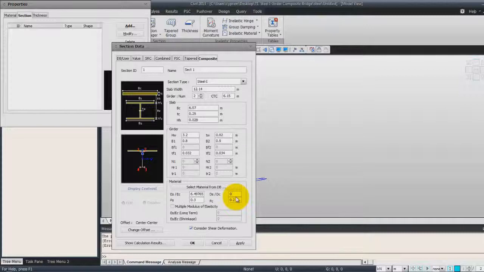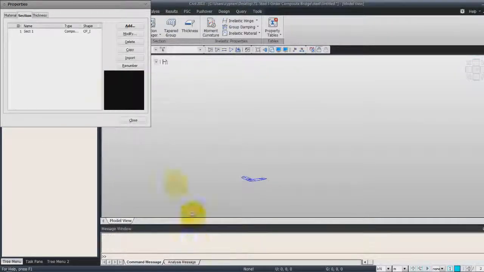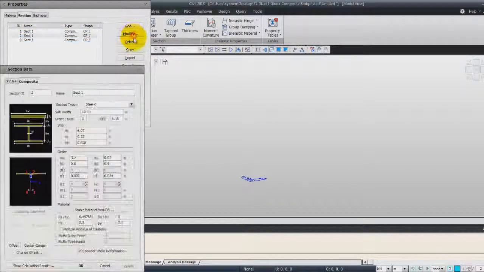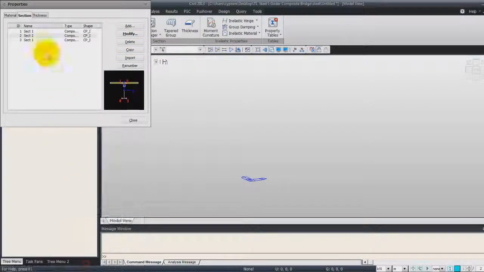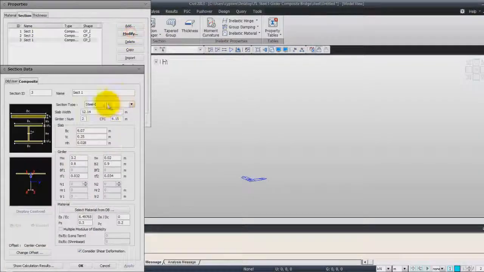So we don't want to use the self weight of the concrete. So when you have done that, click on OK to add your section to this. Now we'll create two other sections with the same properties, so you can simply select this and copy it 2 times, then click on modify just to modify the name, so section 2 and section 3.